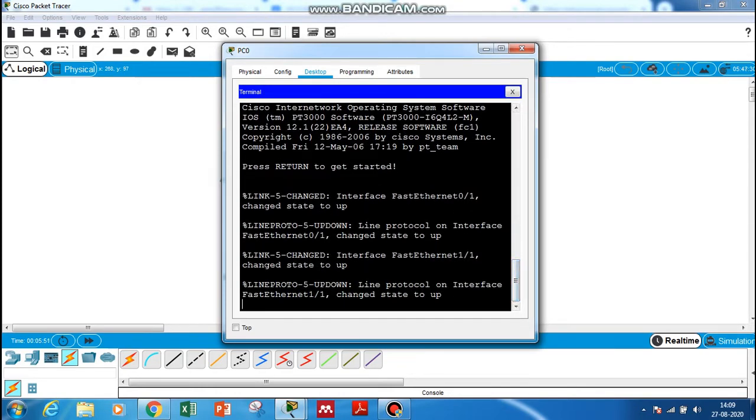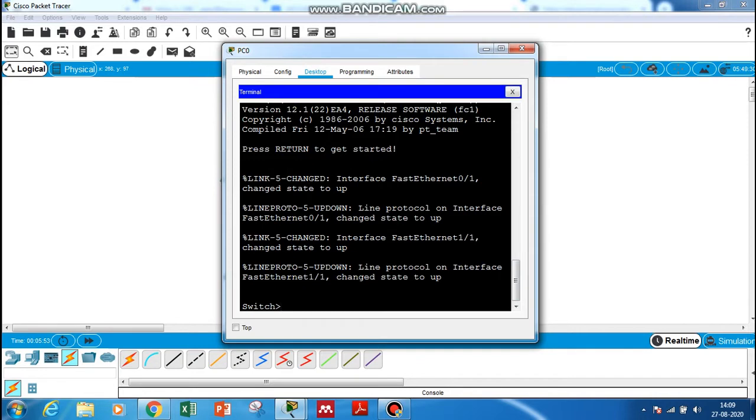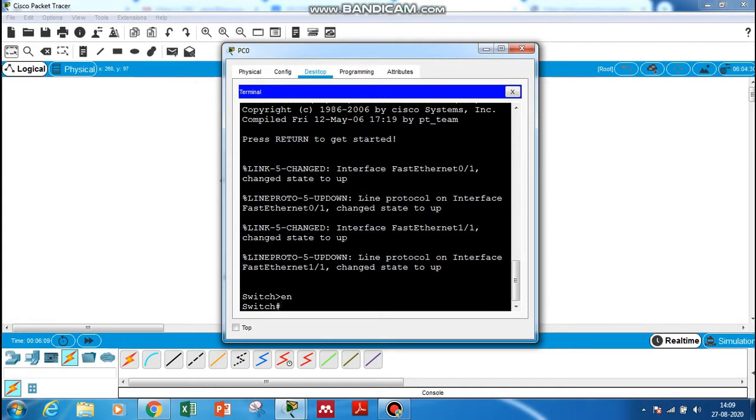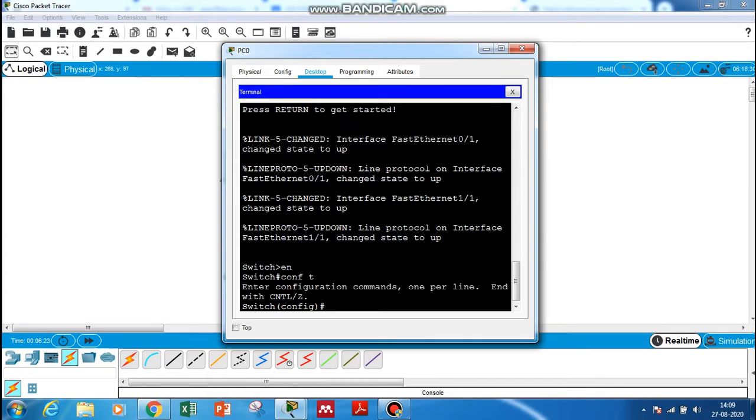So here if you press enter, you can see the switch console available here in the PC. So this is what you call the user execution mode. And to go to the next step, we'll just give en, the short form of enable, and press enter. So here we are in the privilege execution mode. Then to go to the configuration mode, we have to type conf t, which is the short form of config terminal.